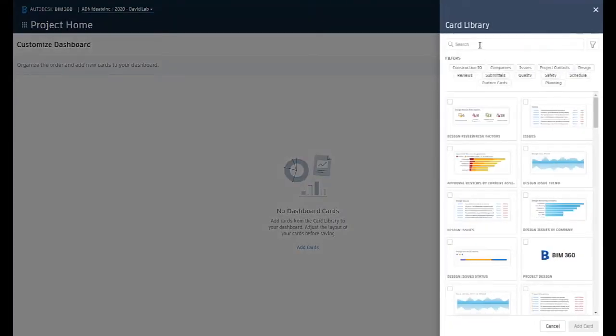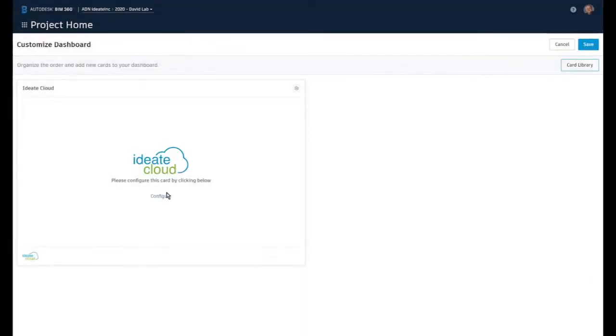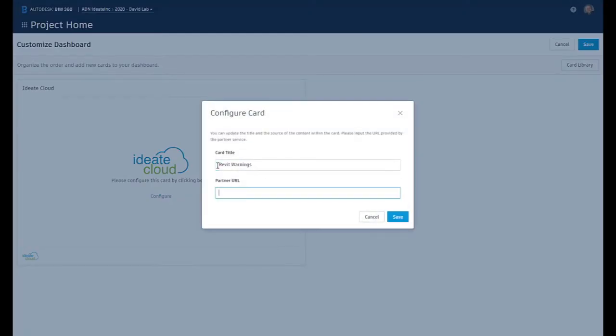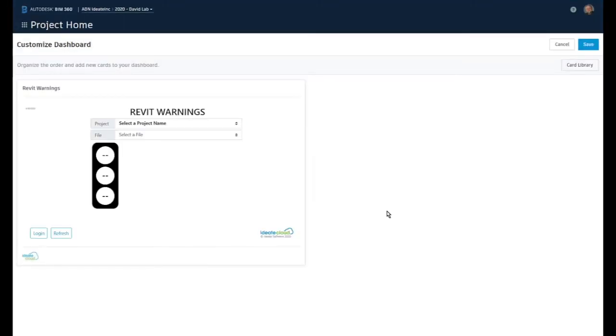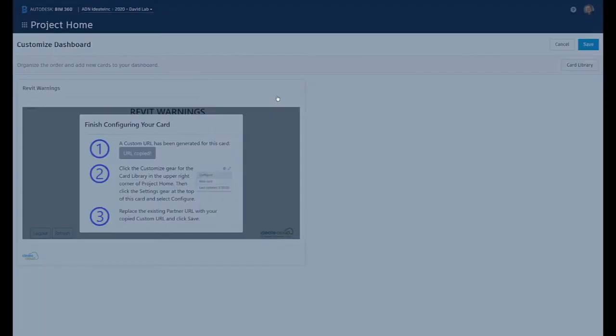We use the project homepage, and through the card library on our branded card, we create a new card. We configure it by simply giving it a title and providing the URL that we give you. Then we configure that URL with a unique ID that fits that card.